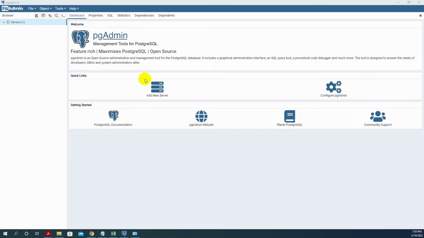So once you open up PgAdmin, you will be directed to this interface. Let's go to the server. Under server, you will see so many options, but basically we'll be dealing with the database options. Database is easily recognized with this little cylindrical icon, which denotes the database option.